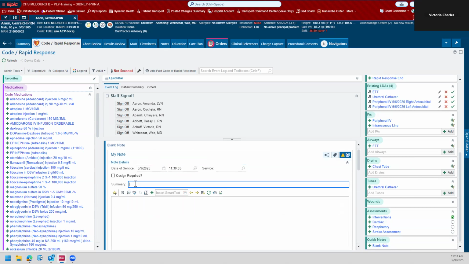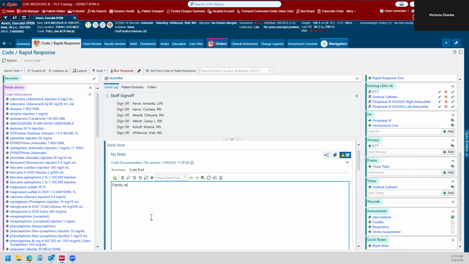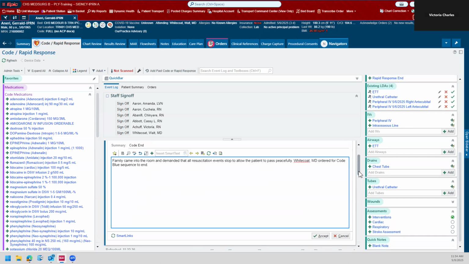We're going to summarize and we're going to say code end. And we're going to say family came into the room and demanded that all resuscitation events stop to allow the patient to pass peacefully. And then we can say Dr. Whitecoat ordered the code ended. And anything else you want to document. Okay, we're going to hit Alt A.